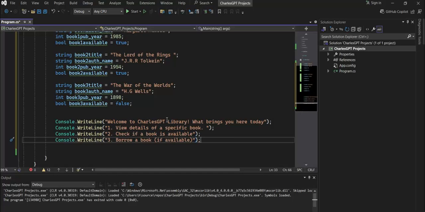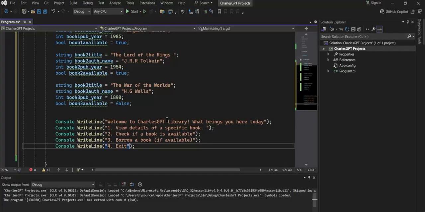So the next one will be to exit. For the fourth one, it will be exit. Okay, so let's check it out.